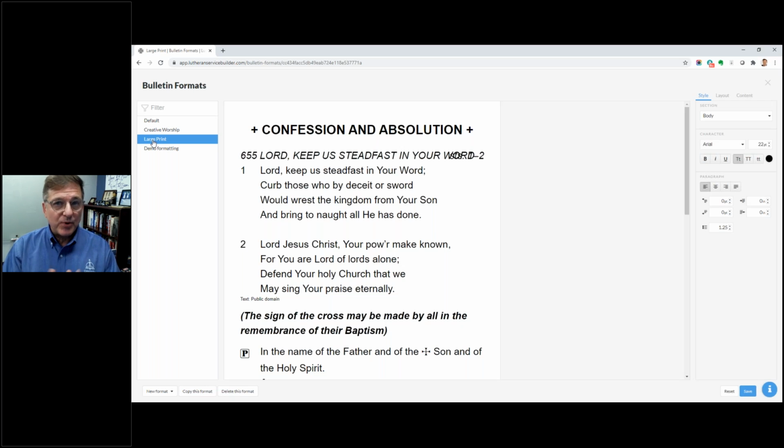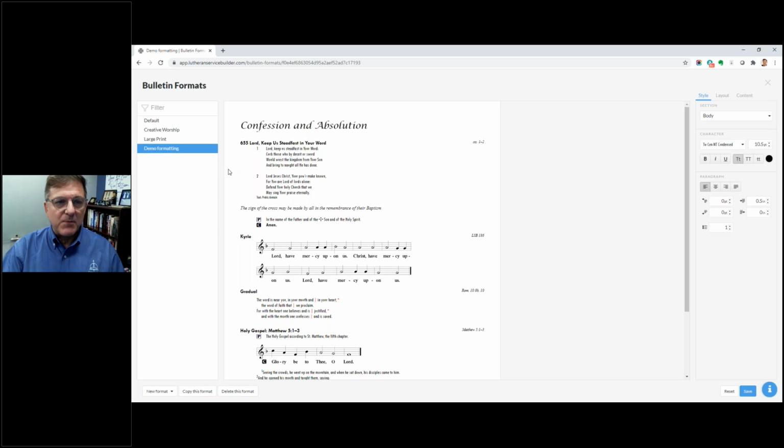It's very easy for you to print those off and have a few of those copies available for those folks. And then you can also go in and do your own formatting. I have a thing here that I call demo formatting, where I went in and changed some of the formatting, some of the type styles, different things. It provides a lot of flexibility for you. And as I said, as we download those as Word documents, you can go in and get even more flexibility and more formatting options.